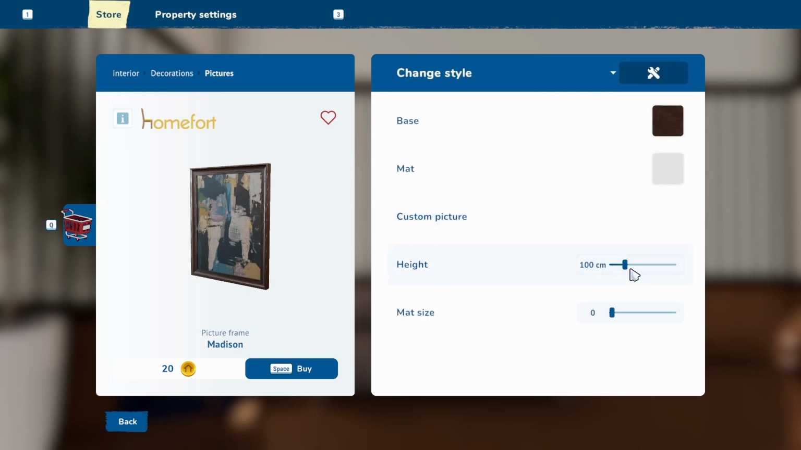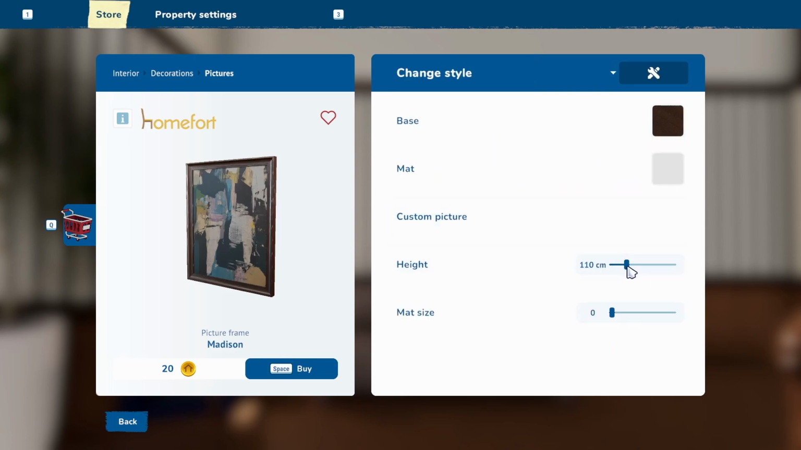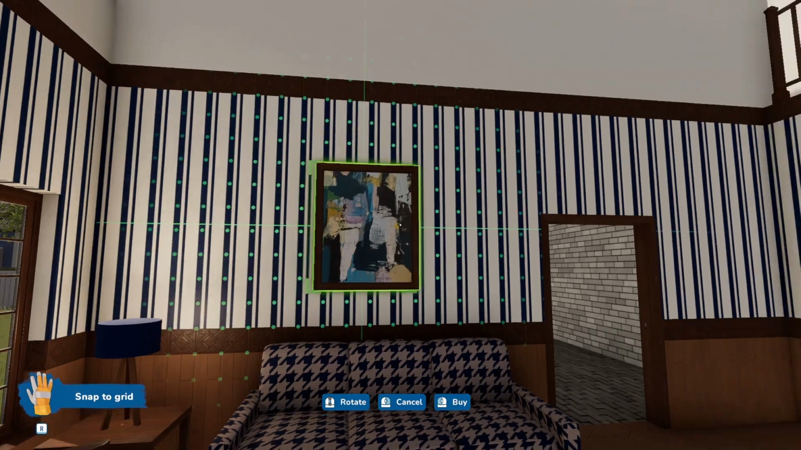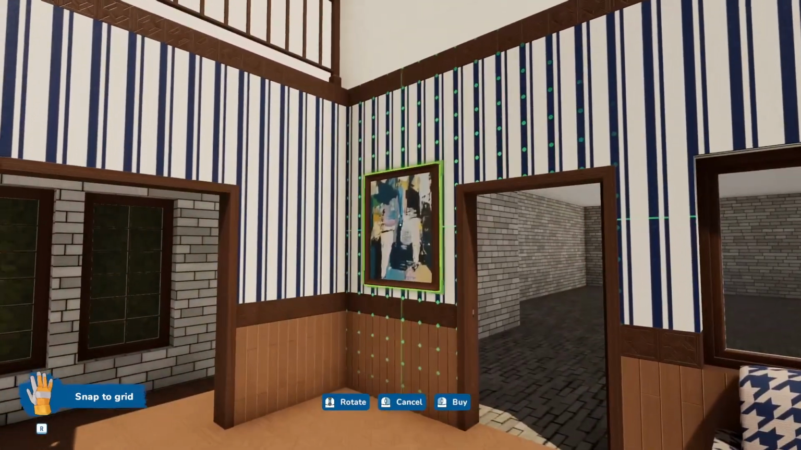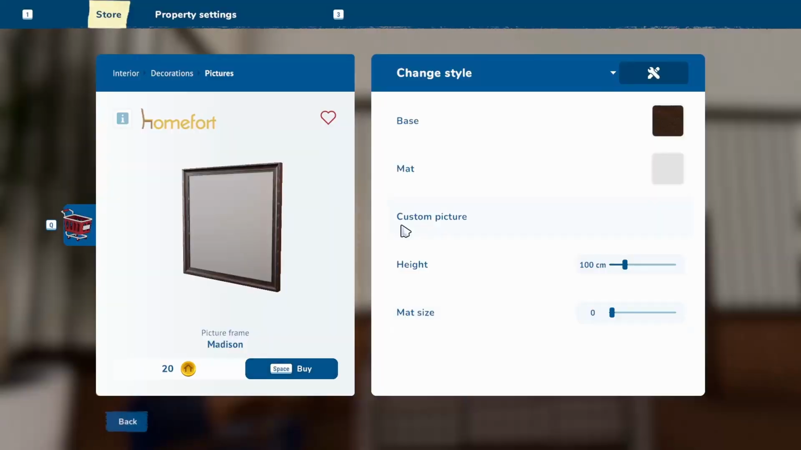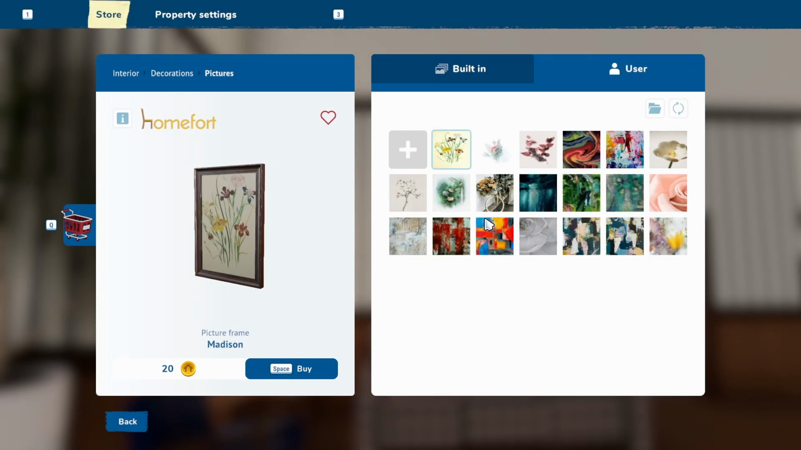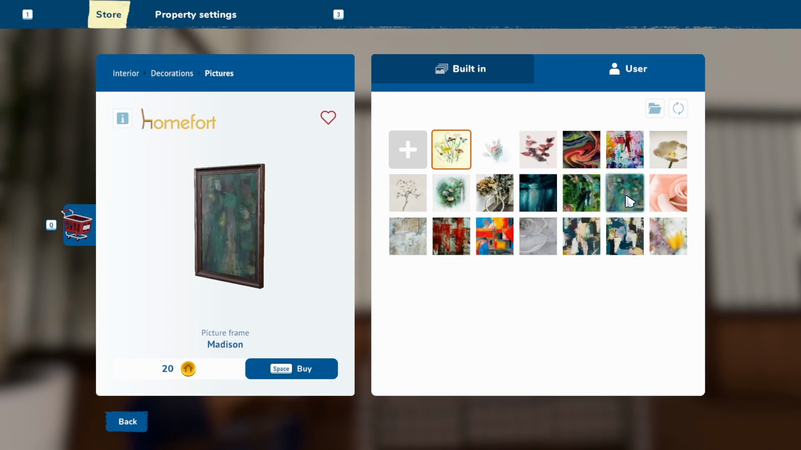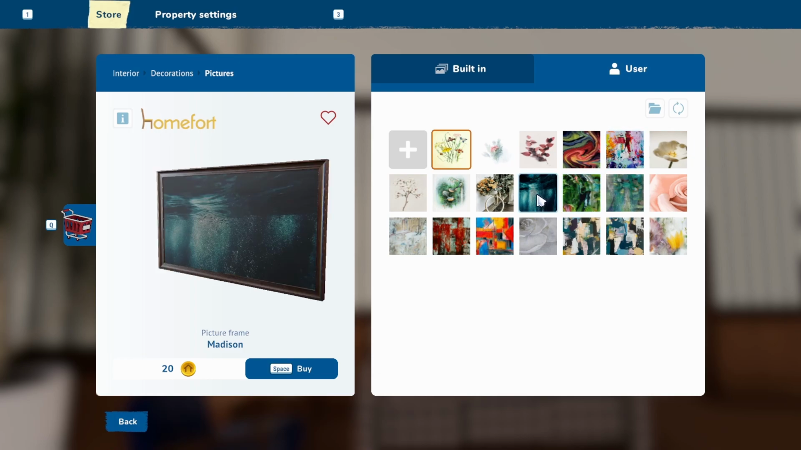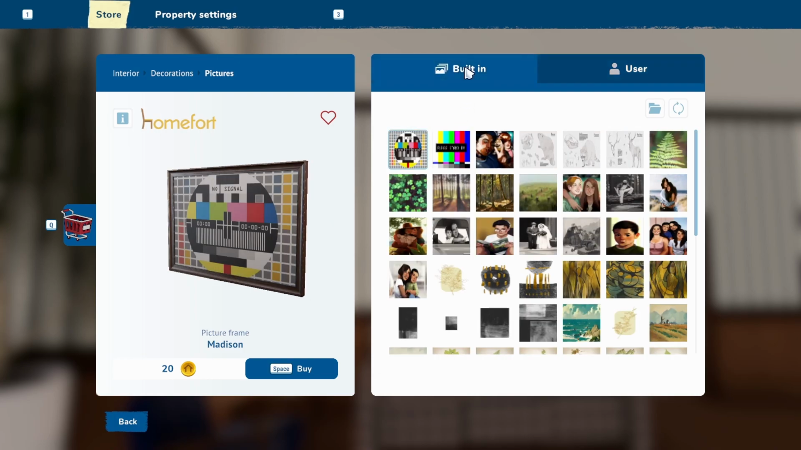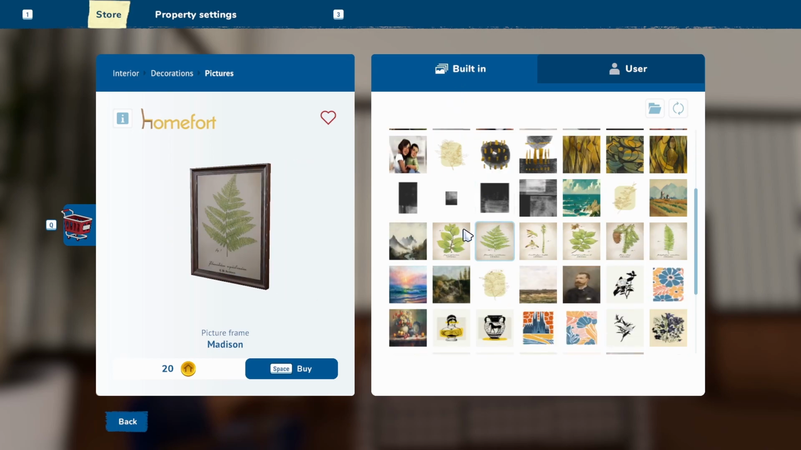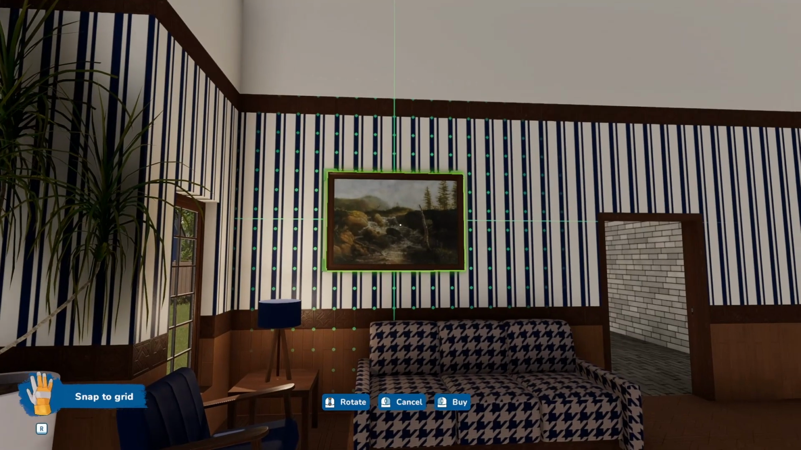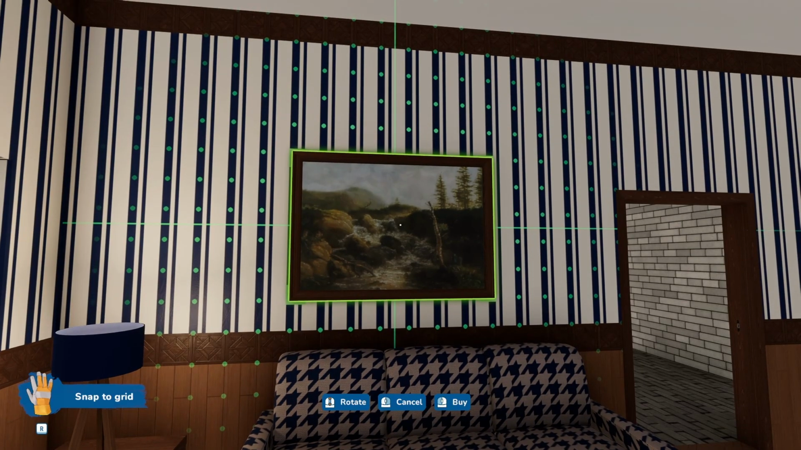Something arty. A little small. Would have to be longwise. That would work. That would work, and that would work. How about something like that?